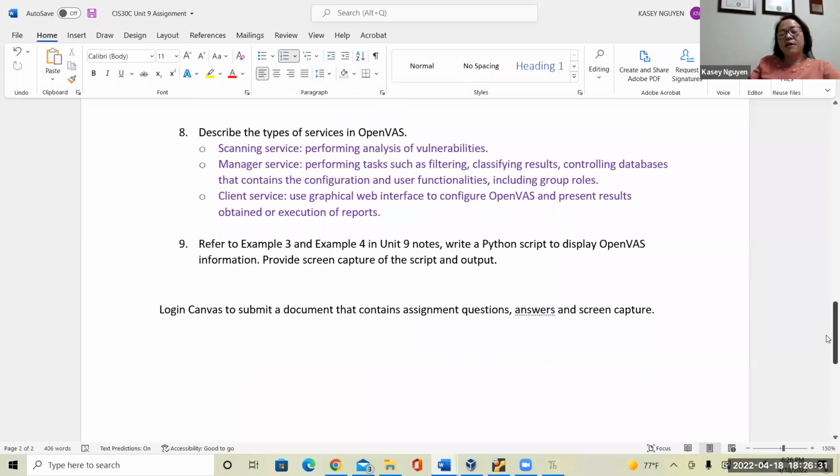So for number 9, you can refer to example 3 and 4. You need to write a Python script that would provide the details and the information. See how you can take a look at the templated example that's provided and be able to elevate it. Okay, and then we'll explore a little further when we get to this on Wednesday. Any question?